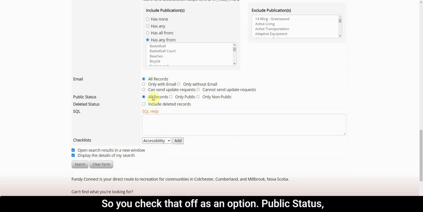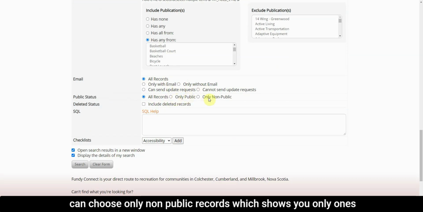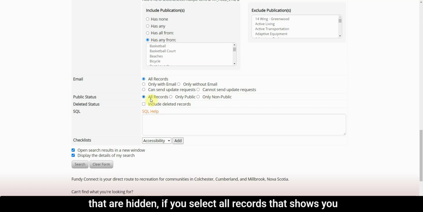Public status. This allows you to either include only public records if you just want to see ones that the public can see. You can choose only non-public records, which shows you only ones that are hidden. If you select all records, that shows you both. And if you also click include deleted records, that shows non-public, deleted, and public.